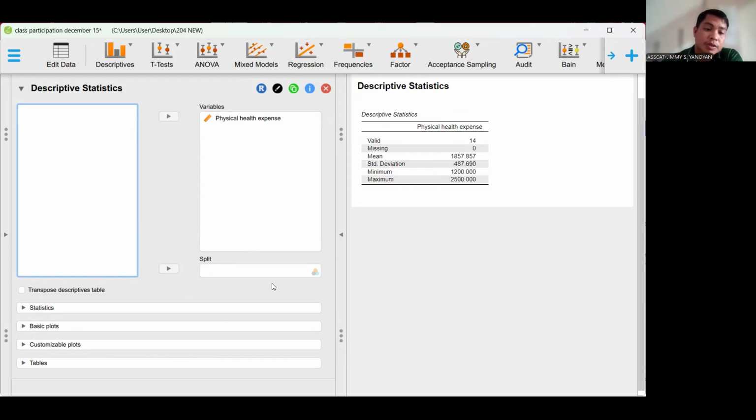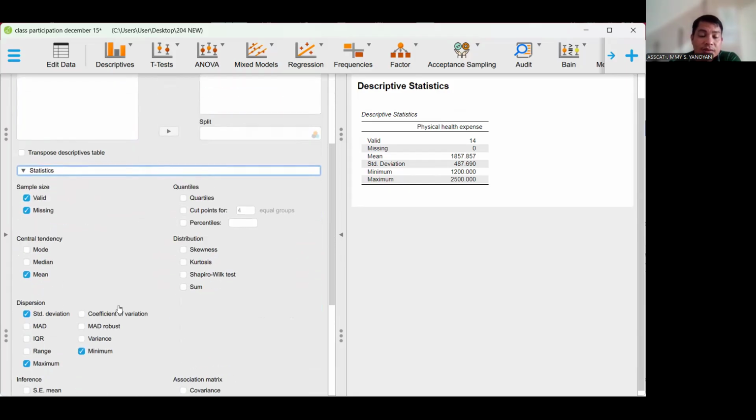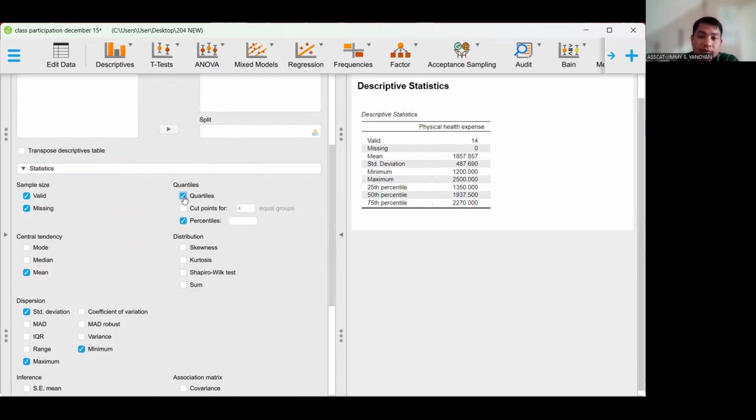Okay, next is we are going to proceed with the statistics. You are going to click this one, statistics. Then in the statistics, we have already set. Okay, so it is now set the valid for the sample size and the missing. So we can also click on the percentiles. Okay, we can try to click on the percentiles. So quartiles if you want. So we have here the 25th, 50th percentile, and the 75th percentile.